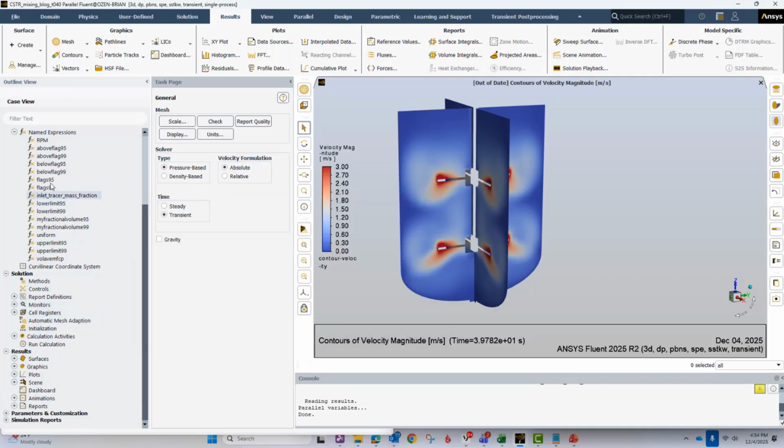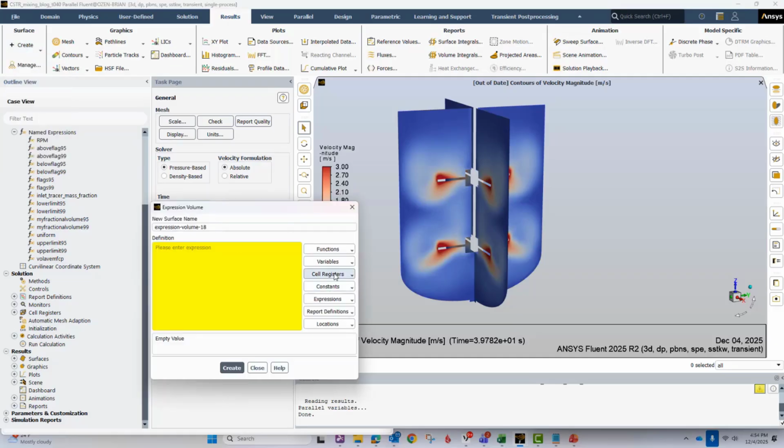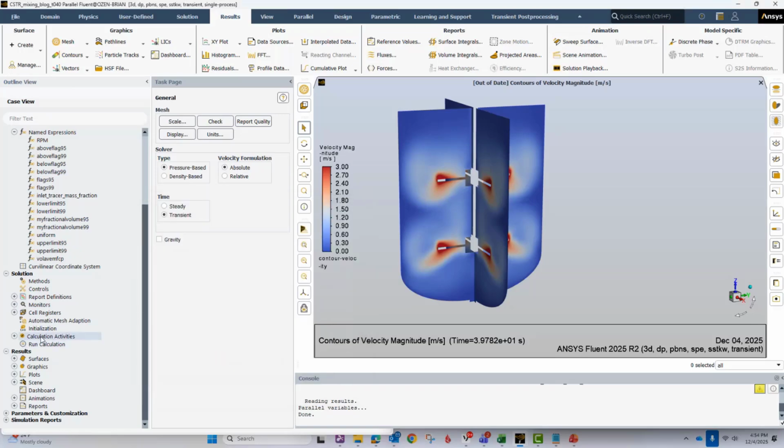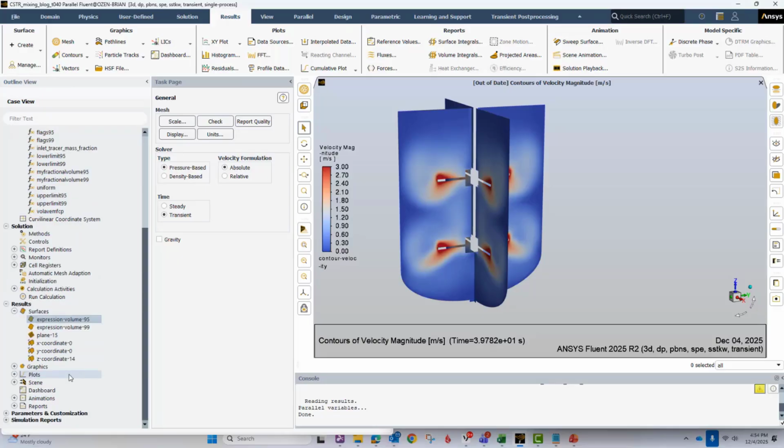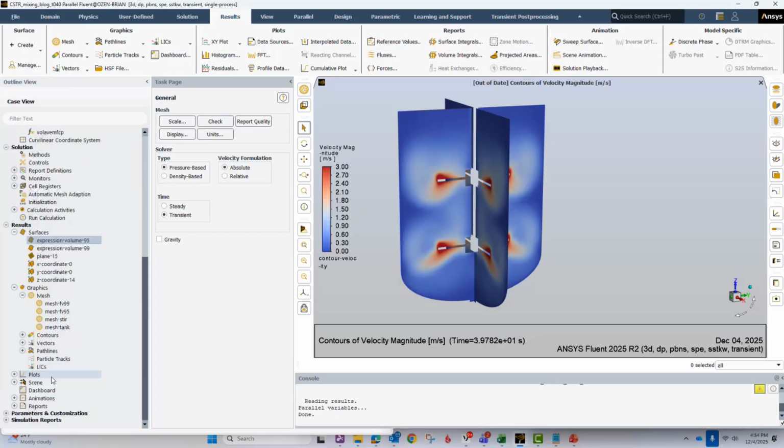And then we go to the surface create with expression volume. And that's what's used to calculate a surface for each of those field value cell registers. One for 95, one for 99. Just pick on one of those and then click on create. We actually have two of them already. So there's one here, and then those can be used in graphics to generate these mesh objects.